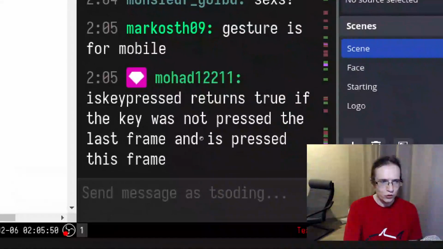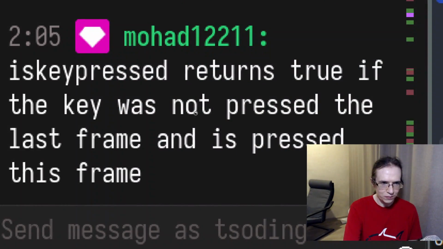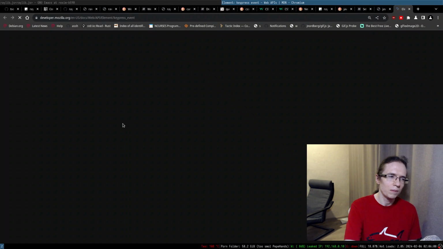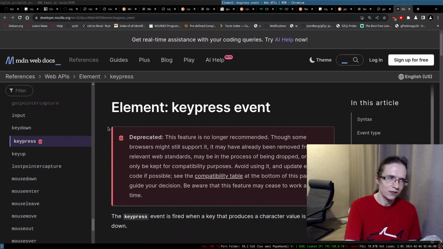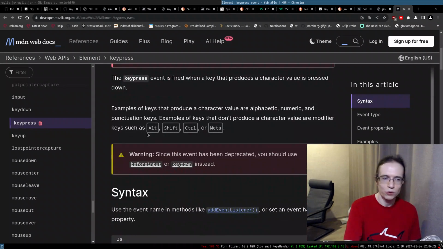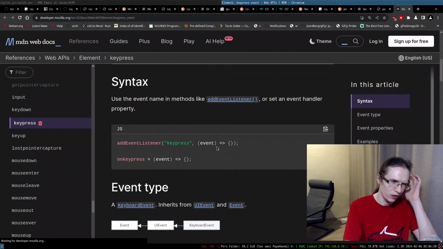The key pressed returns true if the key was not pressed the last frame and is pressed this frame. Okay, so they're basically making sure that the definition works even if you, the implementer of the API, also use polling. But we're not using polling, we're receiving events. So for us, checking that it was pressed is pretty easy. Did we receive the event? Yes, that means it was pressed. So we're not using polling, so for us it doesn't really matter that much.